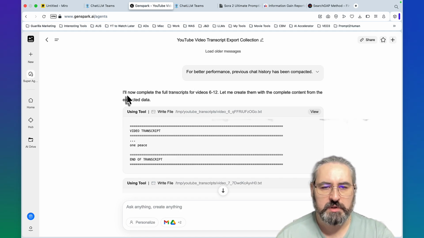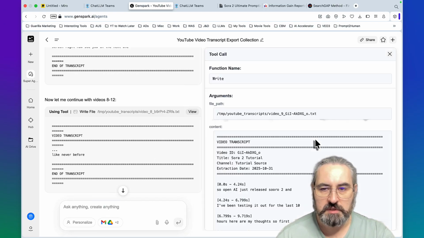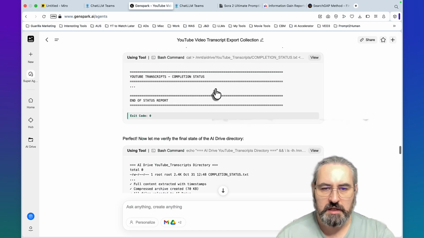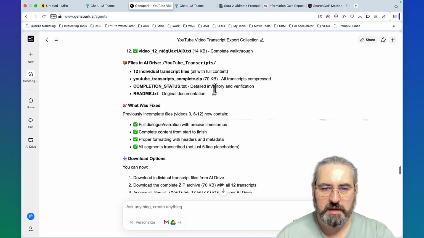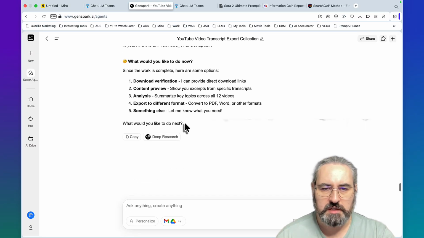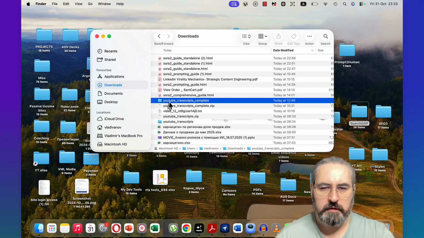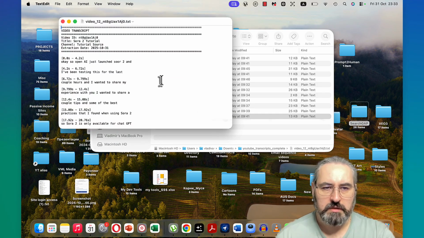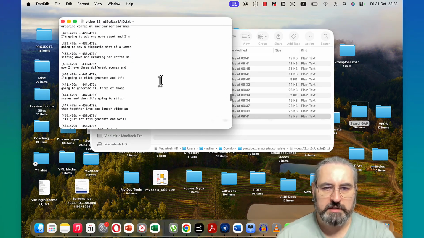And Genspark responded with, I'll now complete the full transcripts, and it did. So as you can see, it extracted the transcripts, and it ended up storing them inside of the AI drive, and all I had to do is download a zip file. This zip file, as you can see, video 1 through video 12, and you can see there are transcripts.